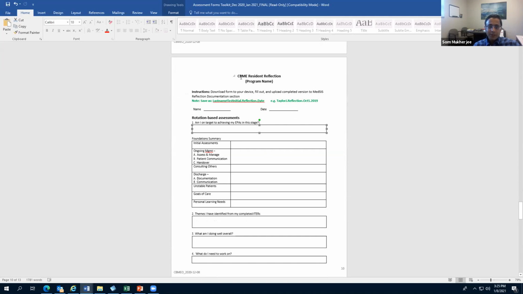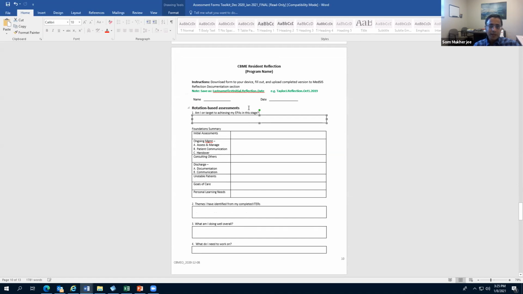I really like this next form. It's called the CBME Resident Reflection Form. I don't know which program this came from, but it basically has a resident think about how they're doing before their assessment at the competence committee level. So often the way it works is that before a competence committee meeting, the academic coach for a particular resident will meet with that resident and ask them how they're doing. They'll go through their EPAs, they'll look at whether they're on track or not, where they need to focus their learning on.